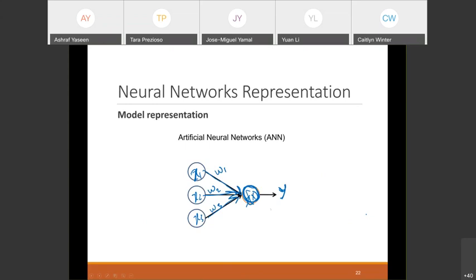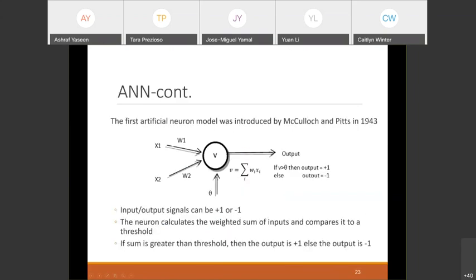So in a way, this is a neuron, just one neuron, and to build a network, you need to stack multiple neurons together, and we can have them in multiple layers as well. Any questions so far? Just going through the terminology of neural networks.